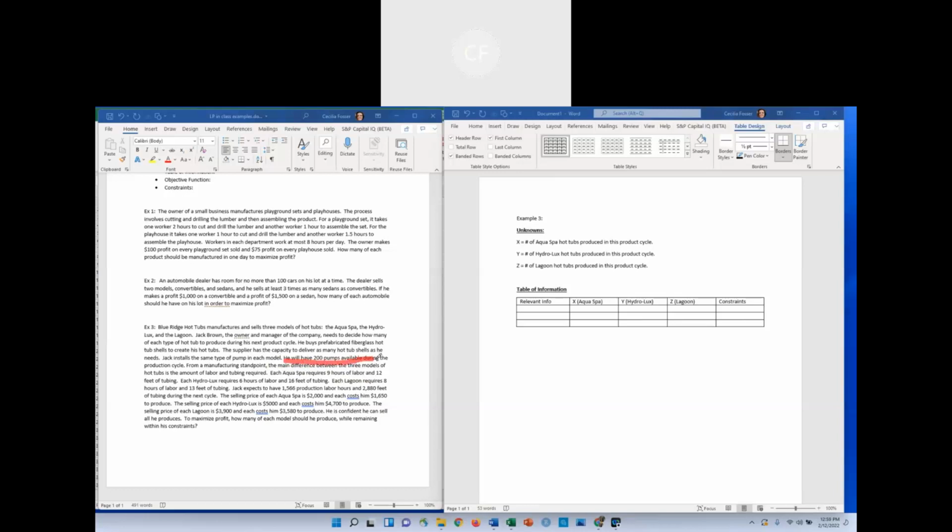So he will have 200 pumps available during the production cycle. And we're told that he installs the same type of pump in each model. So this piece right here is telling me that for the pumps, I am going to need one in each model. And when all is said and done, this has got to be less than or equal to 200 pumps.